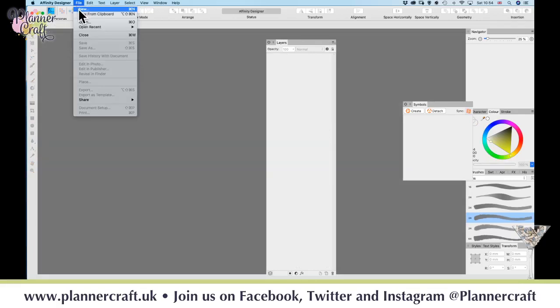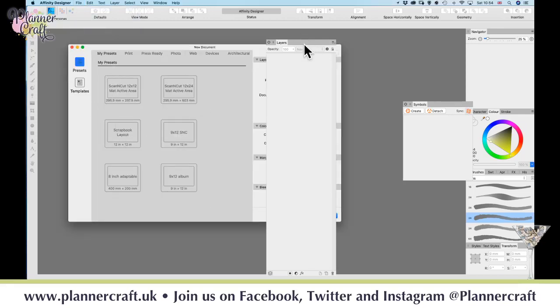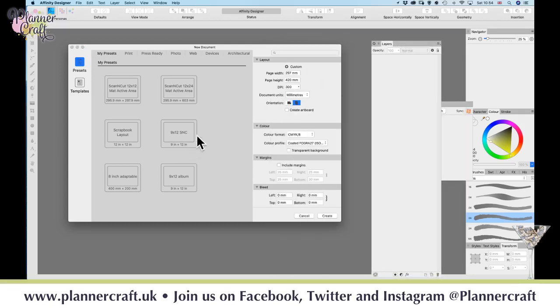So if we go back to File and New, do you want to go into presets? Okay, so I have a number of presets set up, one of which is the scan and cut active area. I'll go through that and then teach you how to create your own. I've set it up according to the active area of the machine, which is 11.65 inches width-wise and 11.73 inches height-wise.